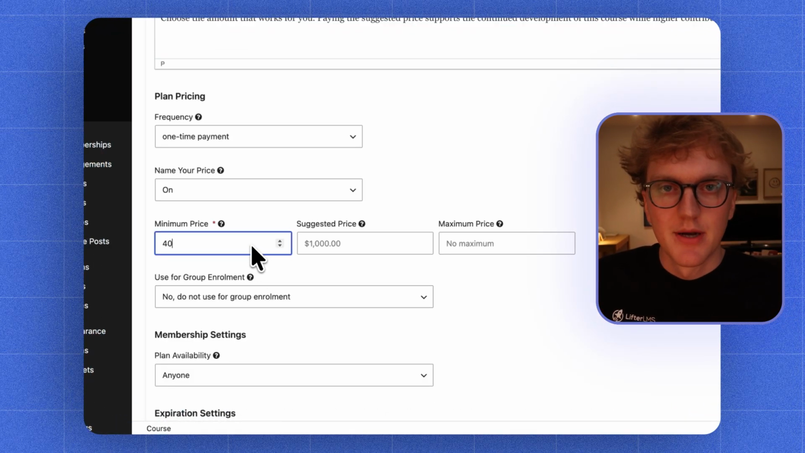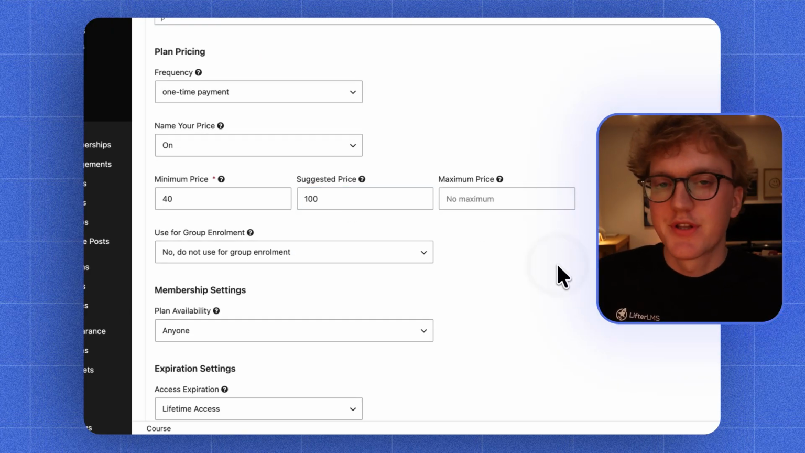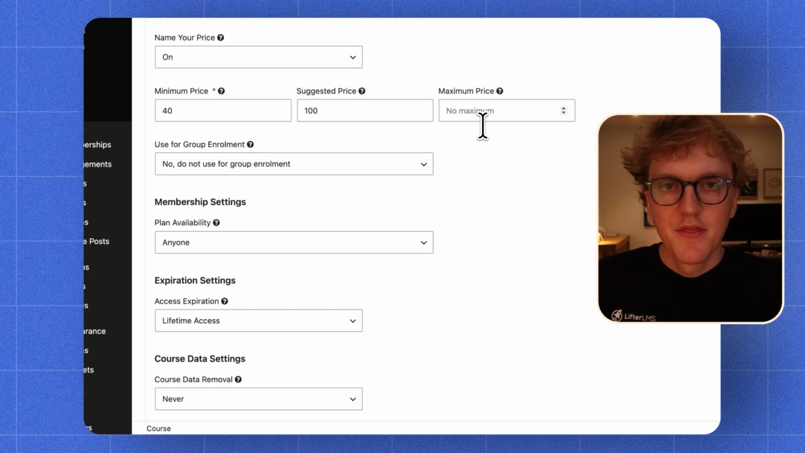And next, here's where we can decide how much flexibility you're comfortable offering. Let's say I don't want to sell this course for less than $40 in our example earlier, so I'll set $40 as the minimum. I normally value the course at $100, so I'll use that as the suggested price. That gives the learner a useful reference point instead of asking them to invent a price from scratch.